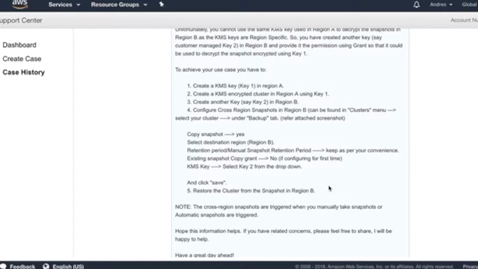Based on everything we were discussing this week about the question on how to transfer an encrypted snapshot from region A for Redshift into a region B, I posted this question on the AWS report. This is the formal answer.